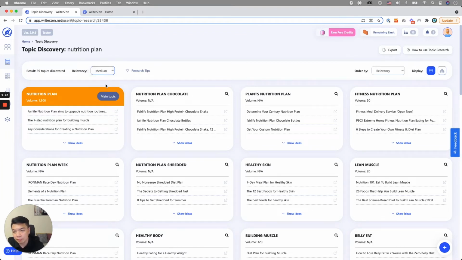Generally, I recommend people use just medium, so you get very closely knit topics well crafted together by their relevancy, right? But if you're just looking for brainstorming and every single topic possible, just go for widely. All right, I'll set it to widely for now, just for presentation purposes. And then you can order them by relevancy, meaning the relevancy of this subtopic in relation to the main topic here, right? As you can see here, nutrition plan, chocolate plans, fitness nutrition plan, they are all very closely related to the main topic, nutrition plan.